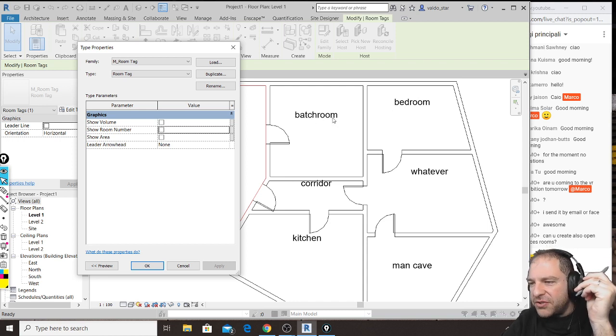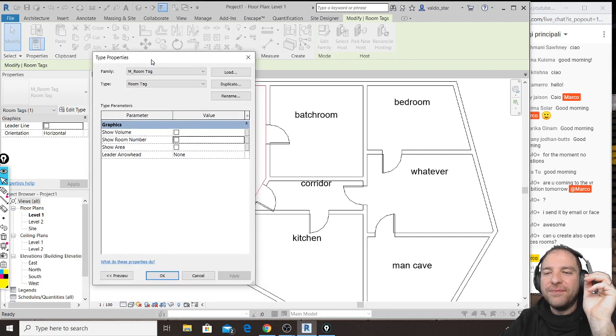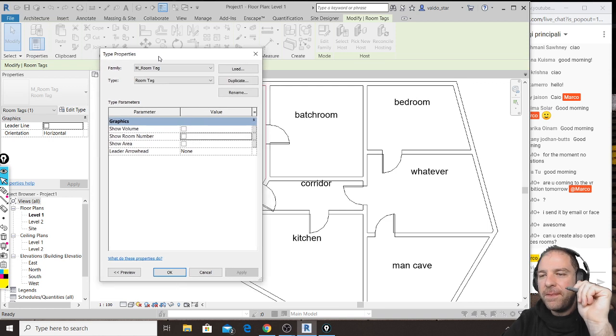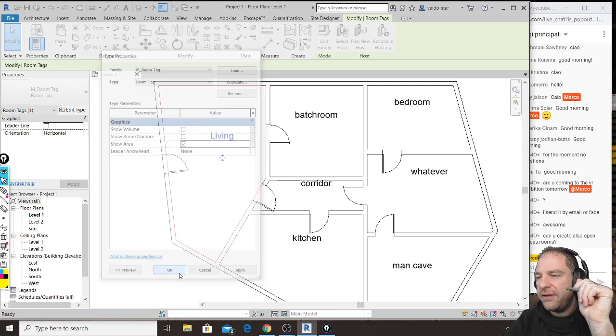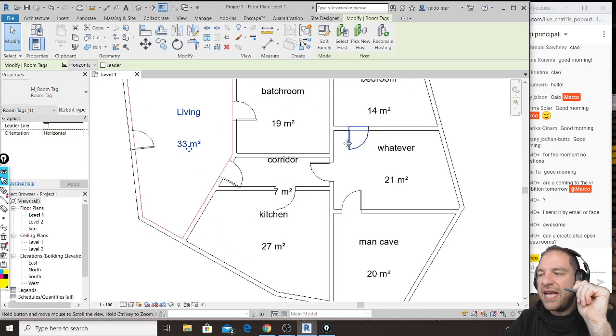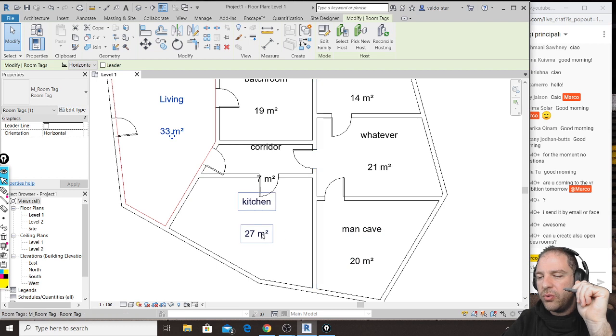First of all, it is batch room, and then I will fix it to bathroom. Sorry, I haven't seen this. But see this phenomenal thing, because while you are editing the type of your room tag, you can instead check the option called show area, and you click OK or apply and then OK. But in a second, you will see that in all of your rooms, it also appears the area of that particular room.